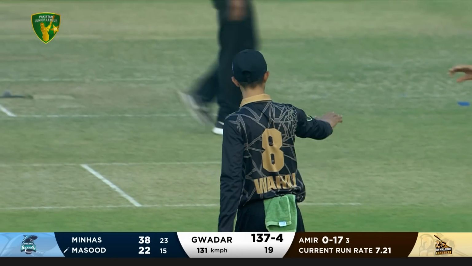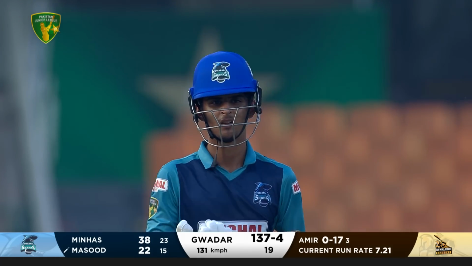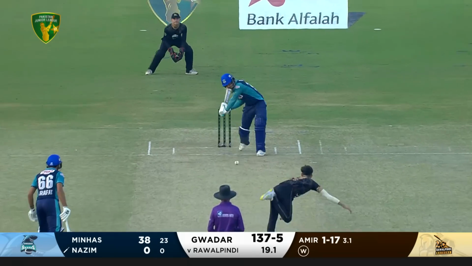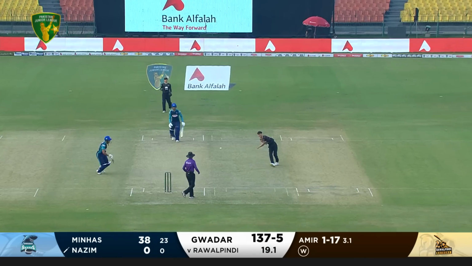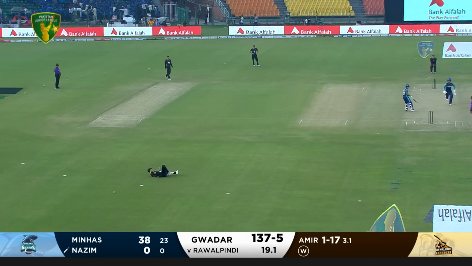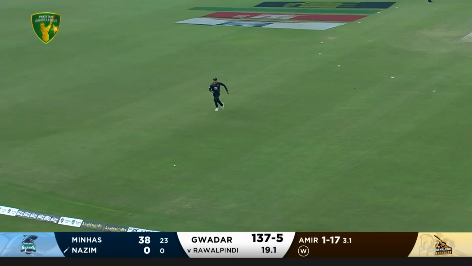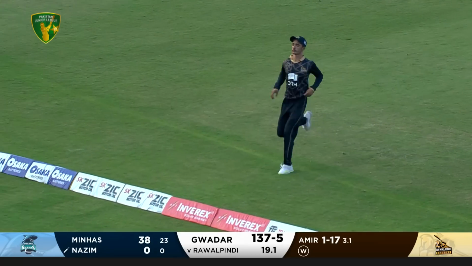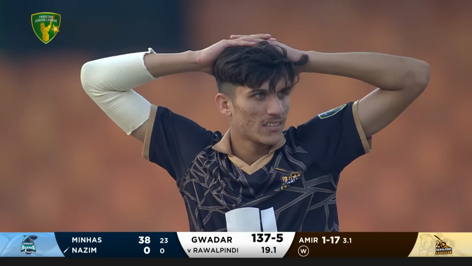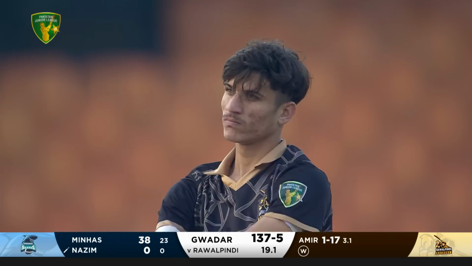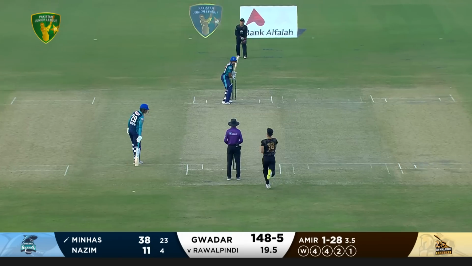Oh, is he gone? He's actually got that. Oh, that wasn't necessary. That really wasn't necessary. Just in the heat of the moment, the bowler just tries to aim at the non-striker. He knows what he's done is wrong.